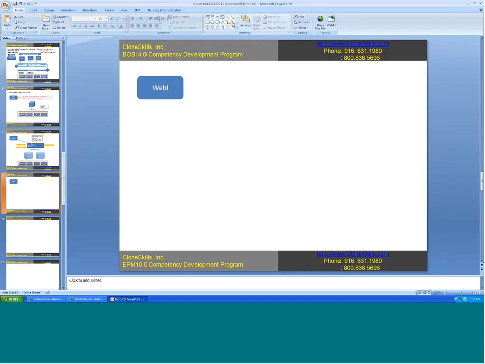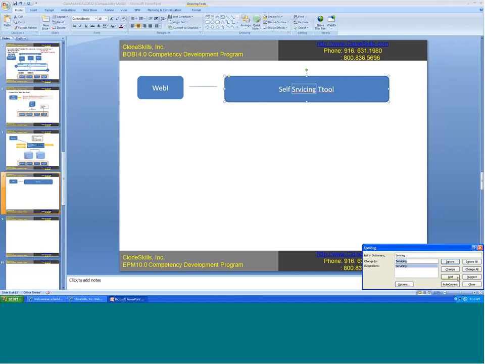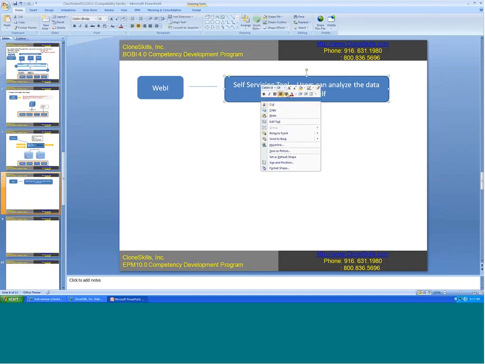It is primarily for analyzing data. It's basically a self-servicing tool. What do you mean by self-servicing? No design required. On the fly, you can analyze data. Users, meaning business users, can analyze the data by themselves. They don't need any IT person. That means a business person can analyze the data by themselves.